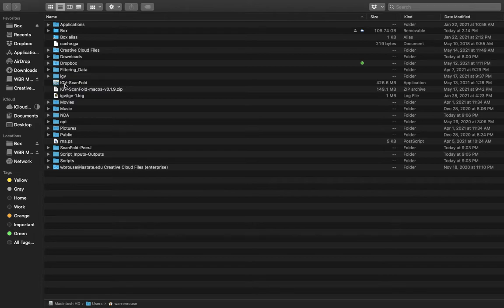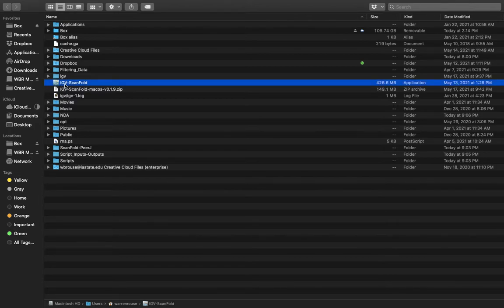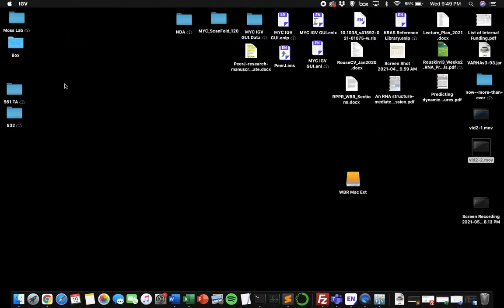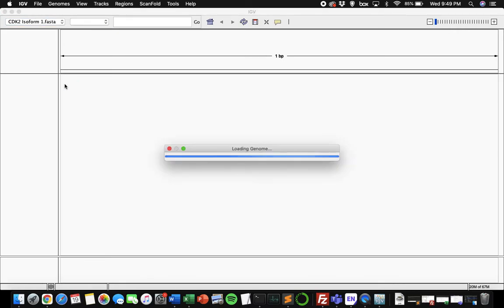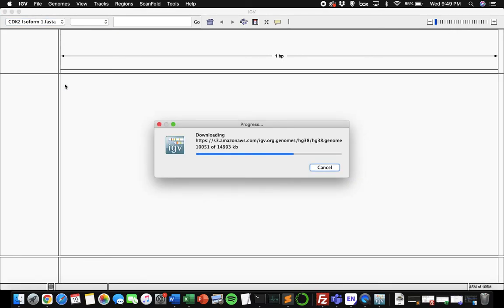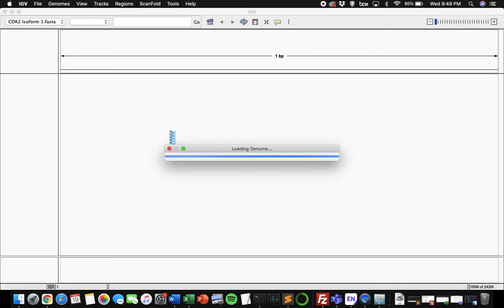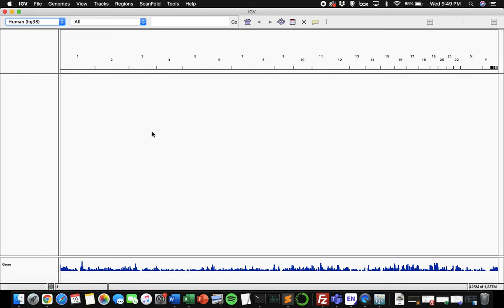To launch the program, you will double-click on either the icon or the RunMe file, and it will begin launching the program. It will then take you to a new window where IGV itself will be launched. This process can take differing amounts of time depending on the computer being used, but once it has launched, it will begin downloading a genome from the IGV server and then loading that genome into the IGV window. Once that genome has loaded, we can then begin the process of running ScanFold.